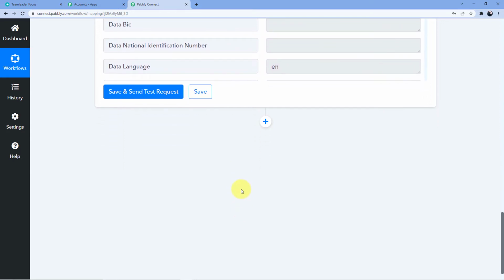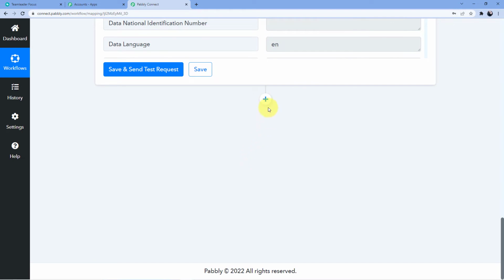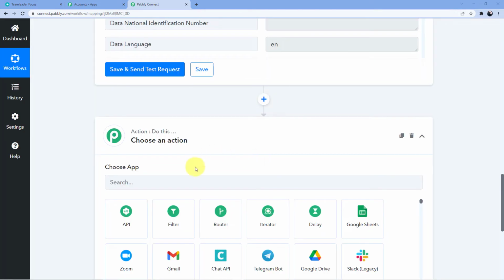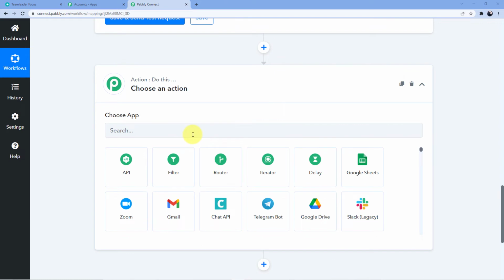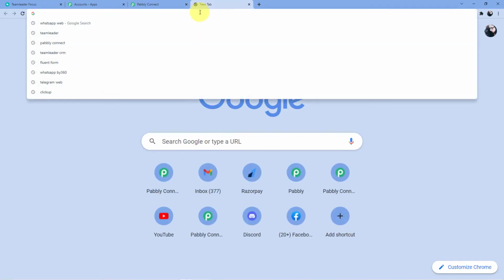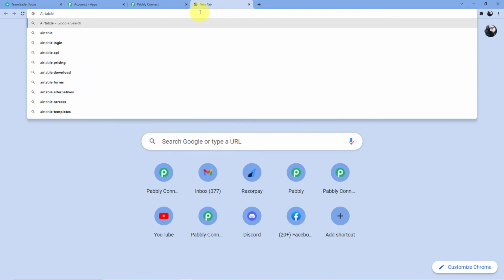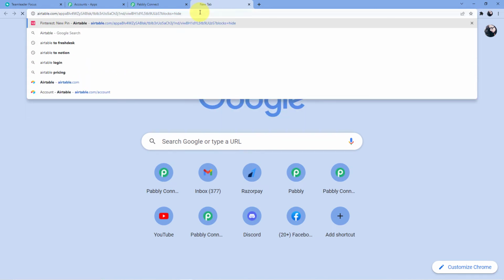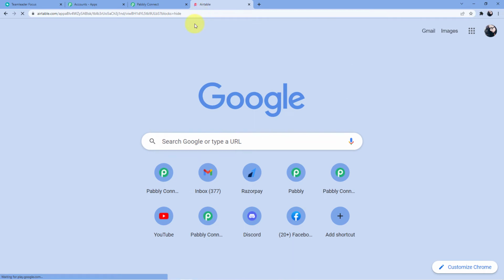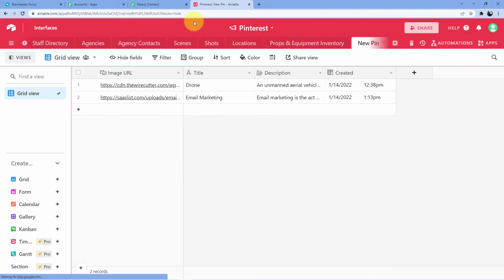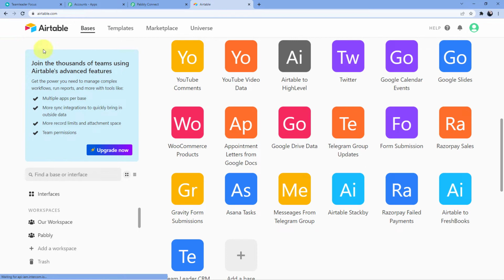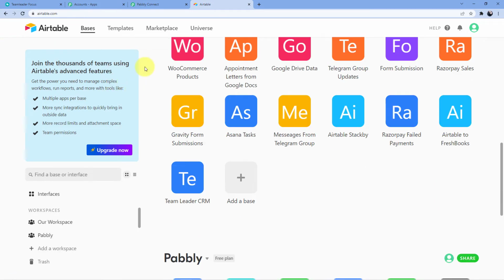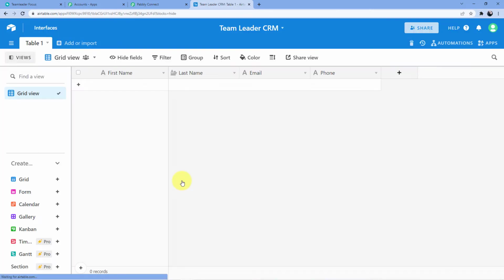And now what we are going to do, we are going to add a new action step. And here I am going to select Airtable. But before I select Airtable here, let me just go here and open my Airtable account. So just go here into the airtable.com and my account is already present here. So what I'm going to do, I'm just going to go here. And this is my Airtable account. So what I'm going to do, I'm going to add the information in this base here, which is Teamleader CRM. So I'll just open this.